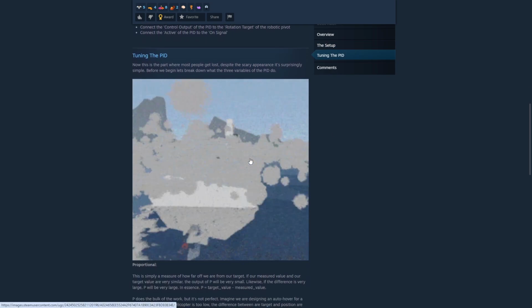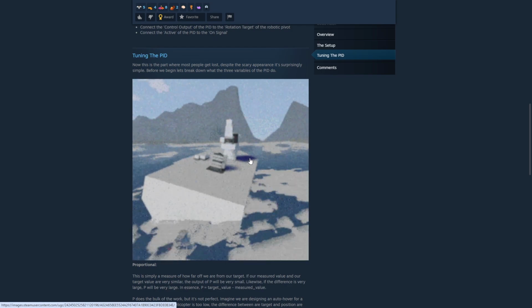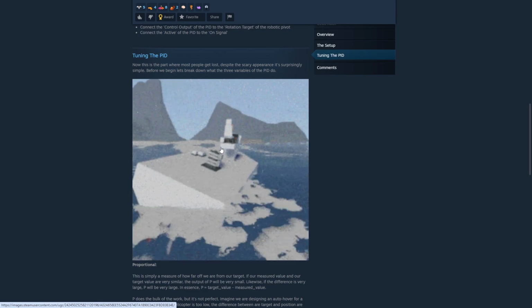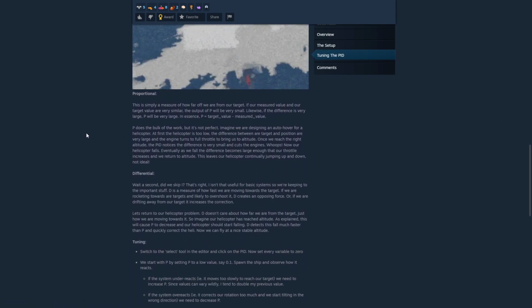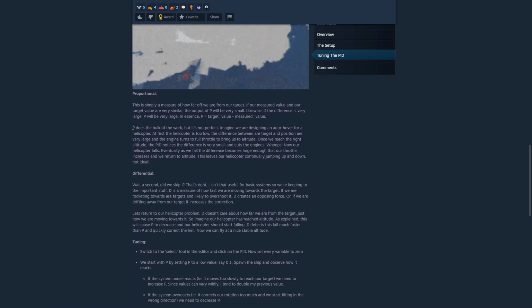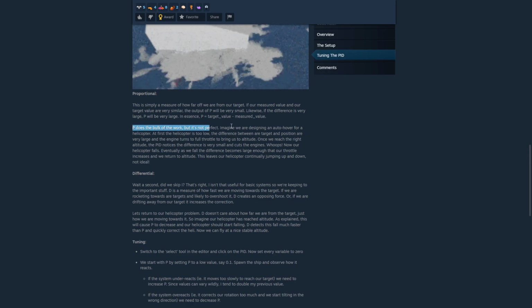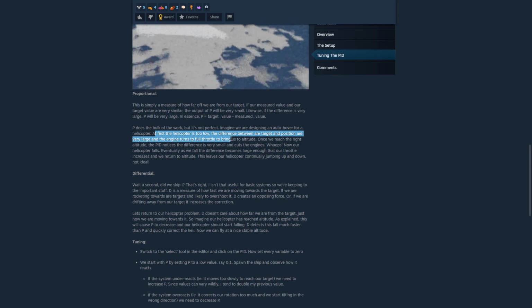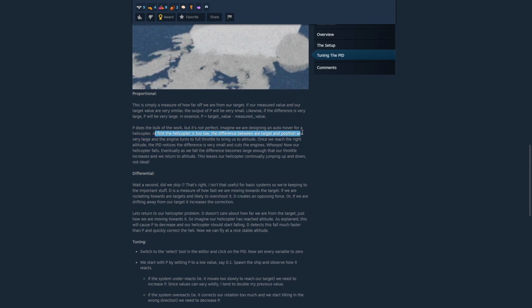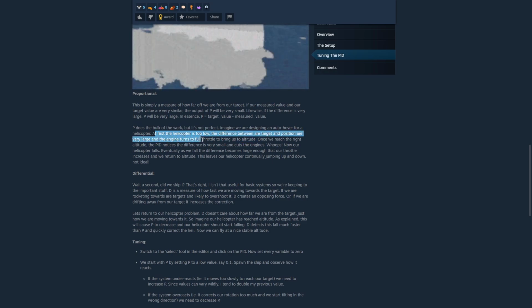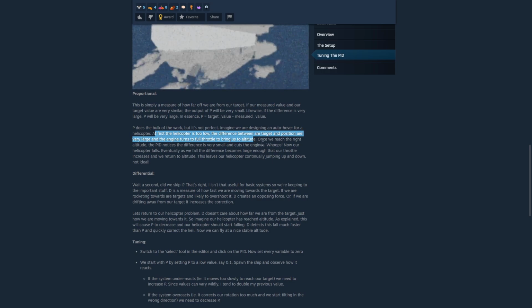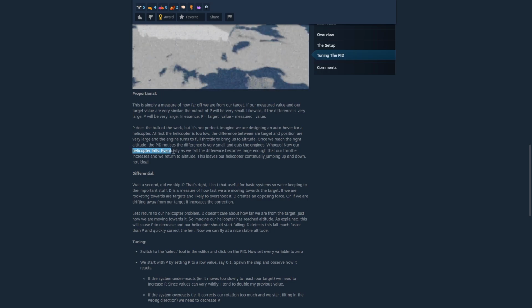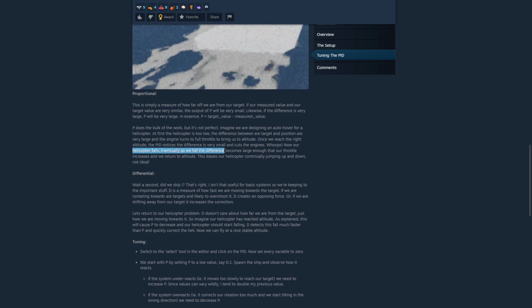In this case, he is having sort of a gimbal or stabilizer for the seat using a pivot, and the boat moves and you have the seat always staying stable. Now, this is a really good explanation. It says P, the proportional, does the bulk of the work. Imagine we're designing an auto hover for a helicopter. At first, the helicopter is too low. The difference between the target and position are very large, and the engine turns to full throttle to bring us to altitude. Once we reach the right altitude, the PID notices the difference is small, cuts the engine, the helicopter falls, and then you end up in a cycle. It goes up, down, up, down, up, down.